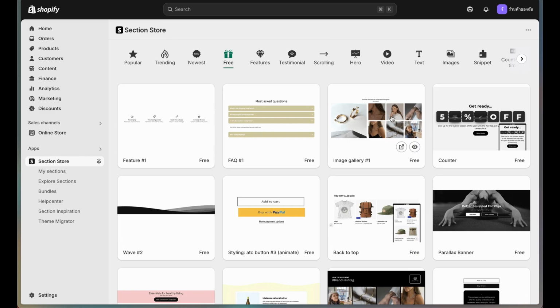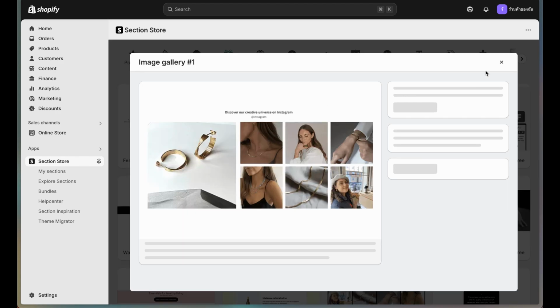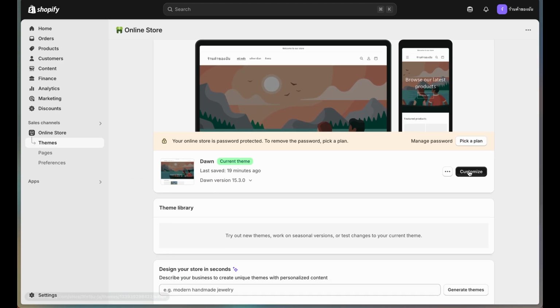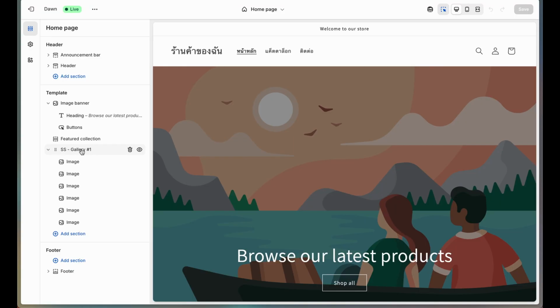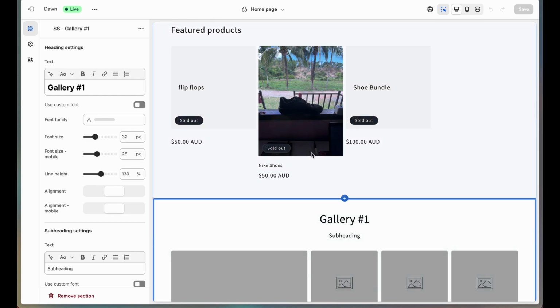You can see image gallery. You can download this one. I've already got this one downloaded, so I won't waste my time opening that up. So pick customize. As you can see, gallery. So those are my shoes. So I can delete these and I can organize this however I want.